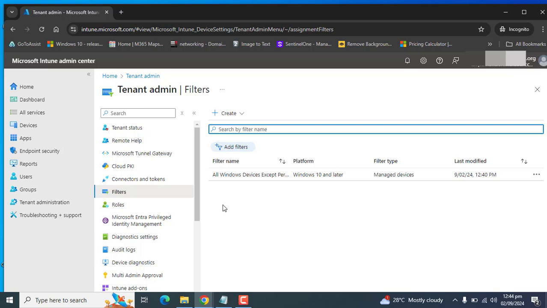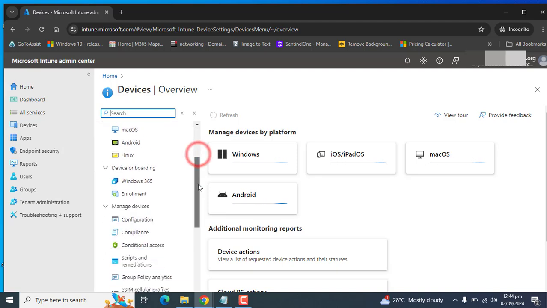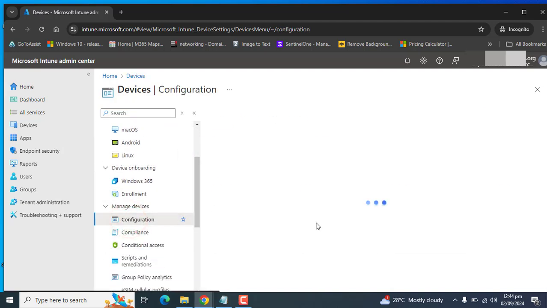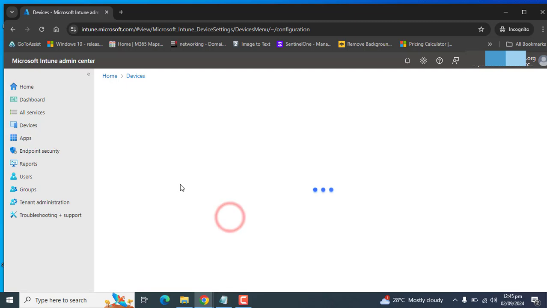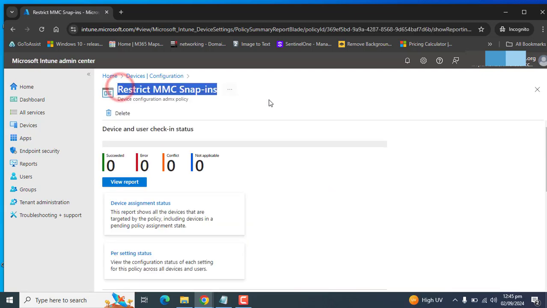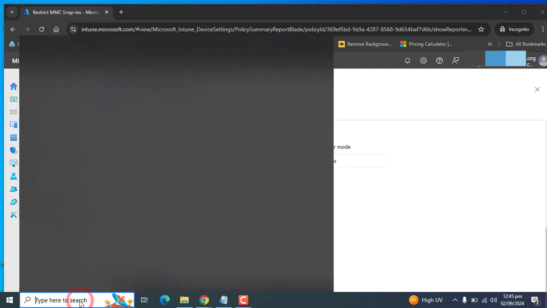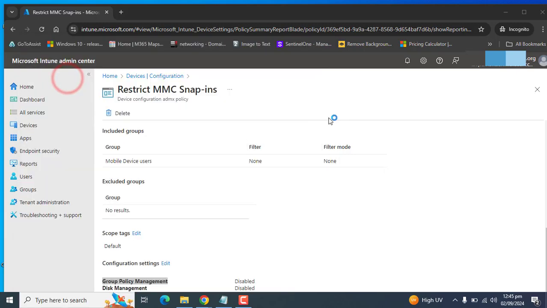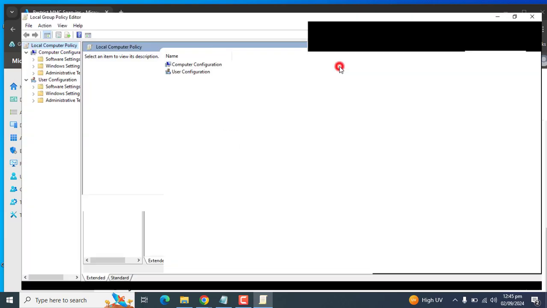So for your understanding, I have already created a configuration profile, and I will show you the steps how we can assign this filter to the configuration profile I've created. The configuration profile I've created is restricting MMC snap-ins. I want to restrict user group policy management so that users will not be able to edit or open group policy management on their computers. I have opened this group policy editor here just for your explanation.